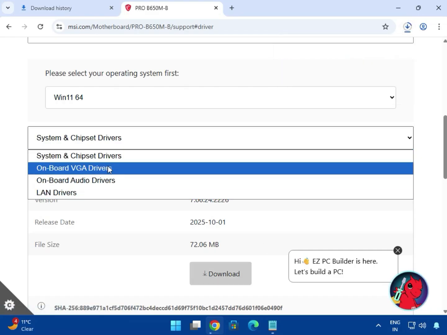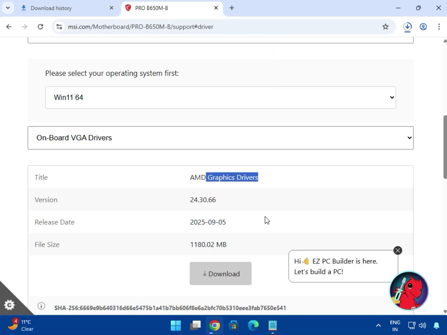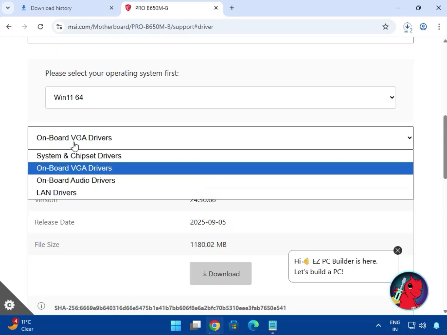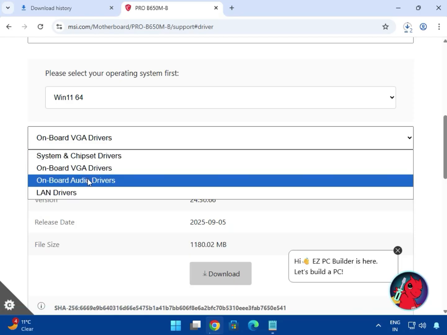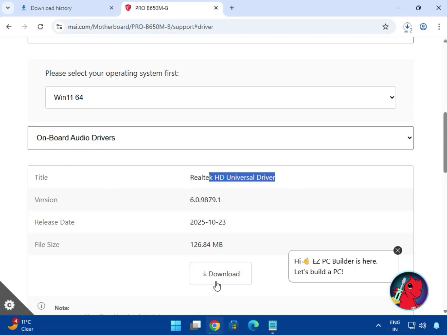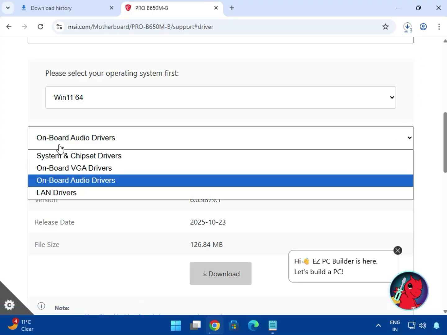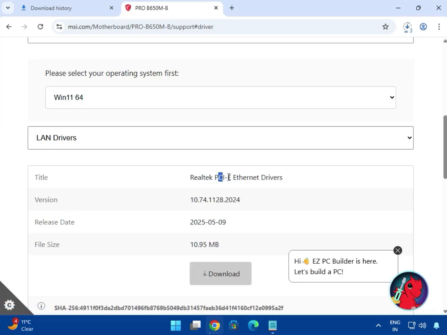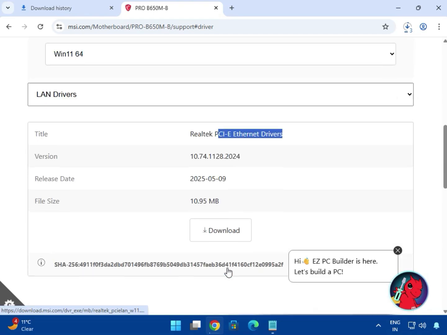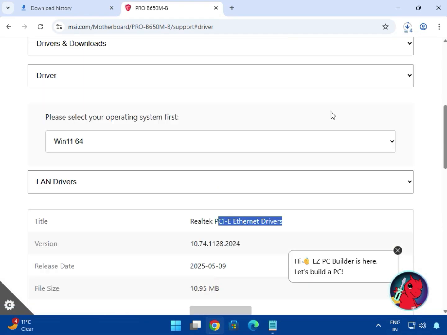And then click on VGA, select the VGA driver, click to download. VGA driver, graphic driver, display driver, you can say. And this is the onboard audio driver, so this is the audio driver, click to download. And then the LAN driver, the PCI Ethernet LAN driver, and click to download. So it has started.